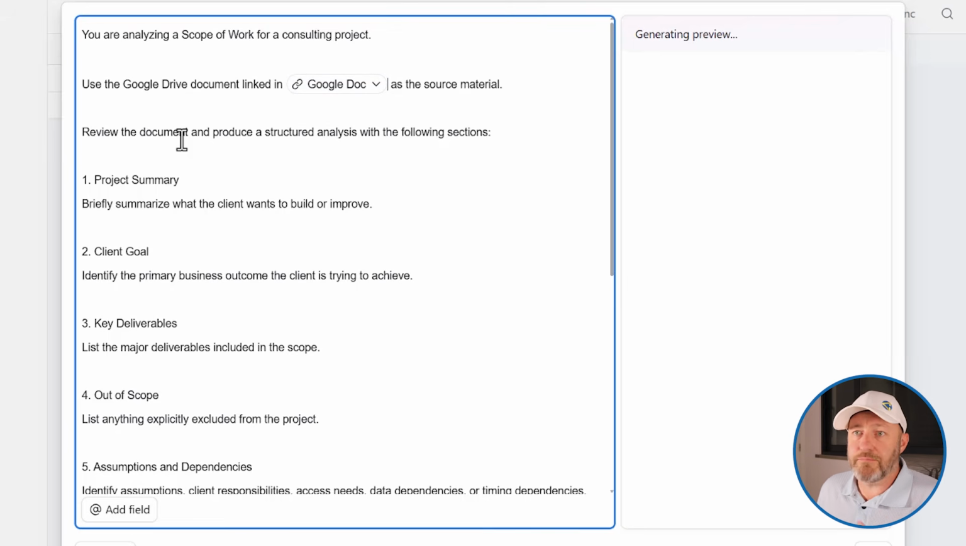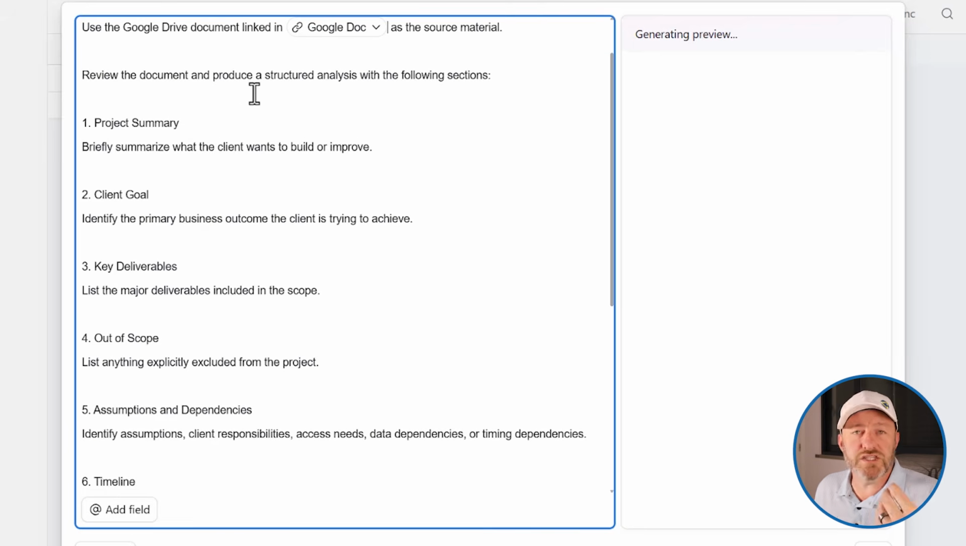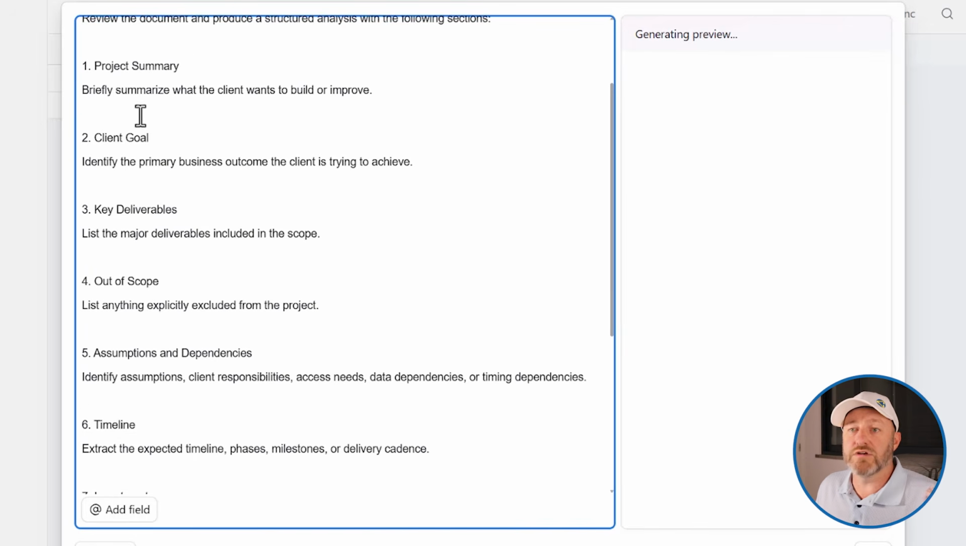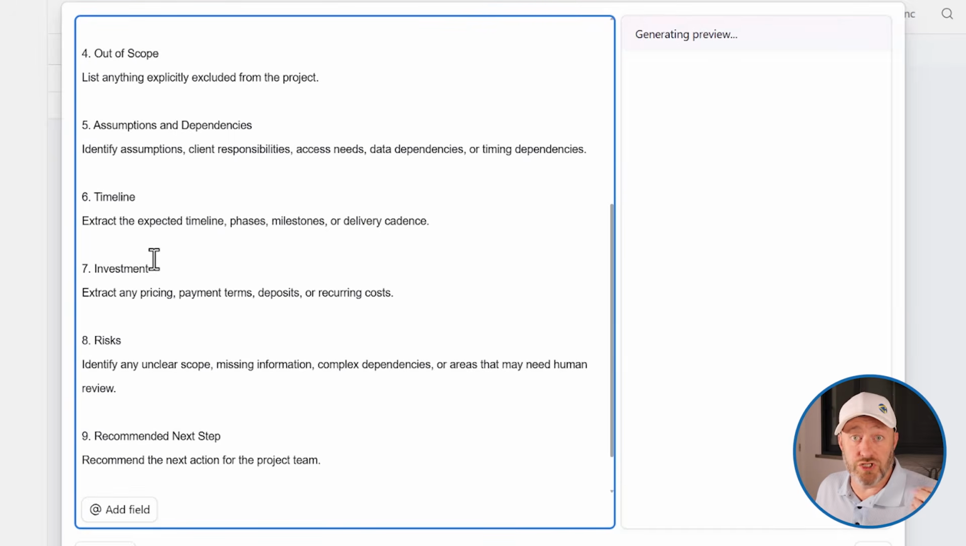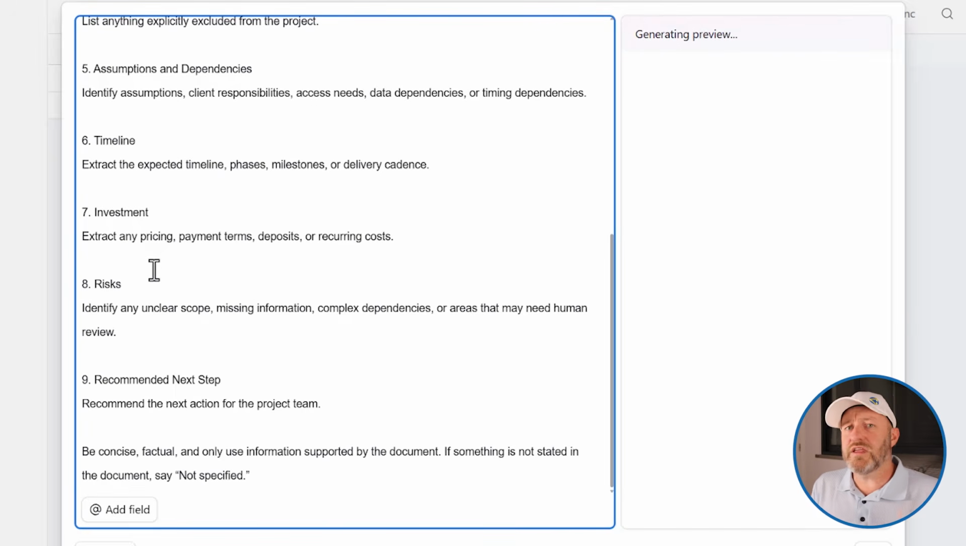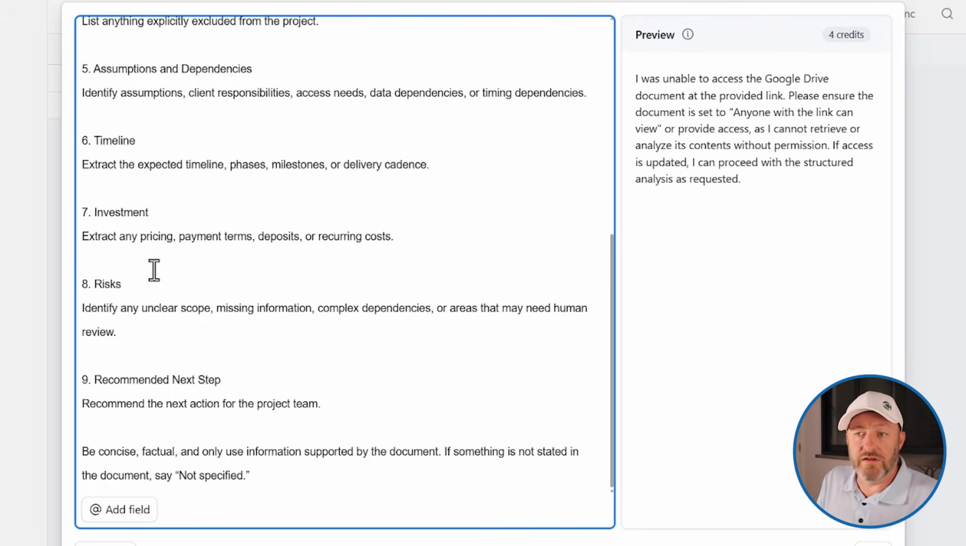Now I'm saying, hey, please review the document and produce a structured analysis with the following sections. So we're calling out the different sections that we want it to highlight for us. Now we're doing this as a first example. In reality, I will normally want to break this out into separate AI agents so that I can add them into different parts of a workflow. But for now, for our first step, we're going to bring it in just a wall of text.